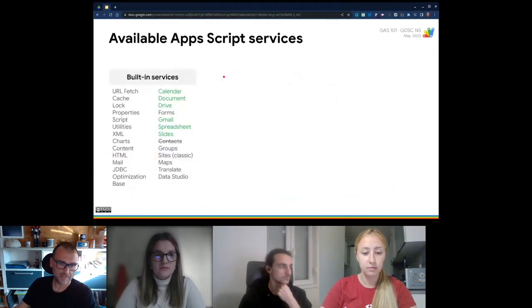Which are those services? I think that there are over 20, 30, last time I counted them. These are the built-in services. For instance, I have highlighted in green maybe the most frequently used: Calendar, Document, Drive, Gmail, Spreadsheet, Slides, maybe also Forms, but we have more of them: Groups, Sites, Maps, Translate, Data Studio. Well, now it is called Looker Studio, you may know. And we have some support or auxiliary services that also are useful in certain situations.